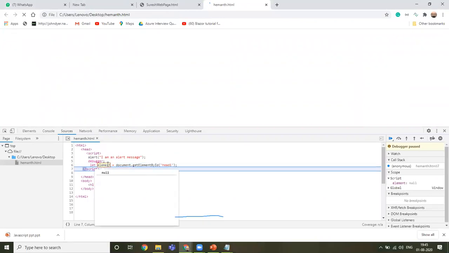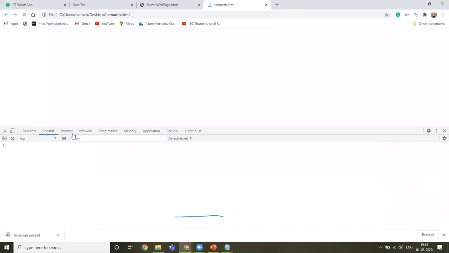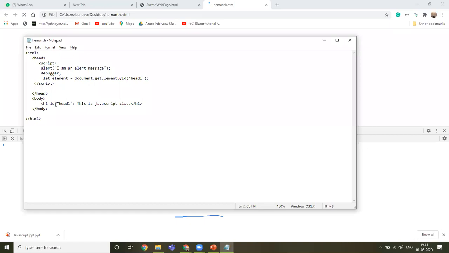So here is the element. It's null. document.getElementById head 1 is not there. It's not there because the script is placed first. So let me move this code. Don't worry guys, it's a simple mistake. First the HTML will be rendered, and after that we need to write the script.